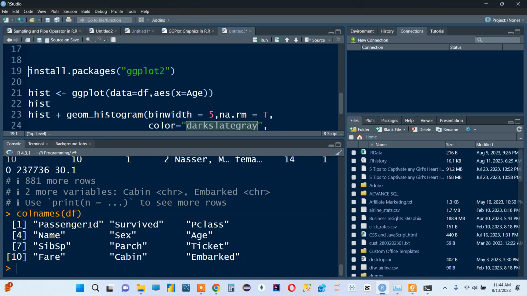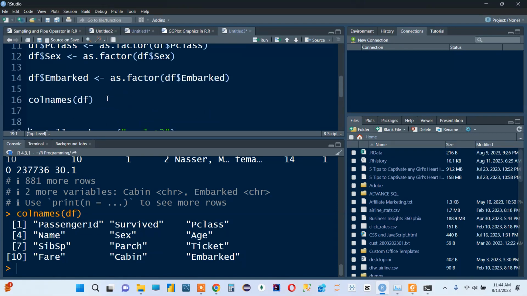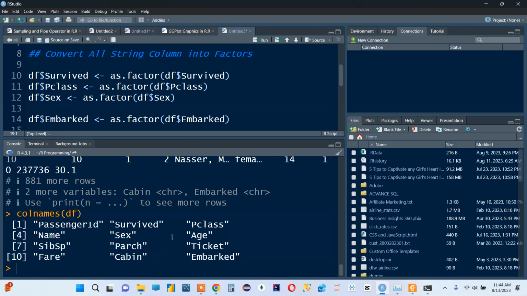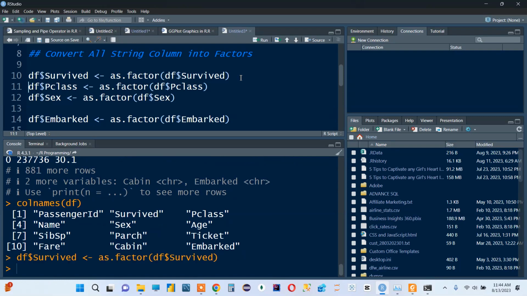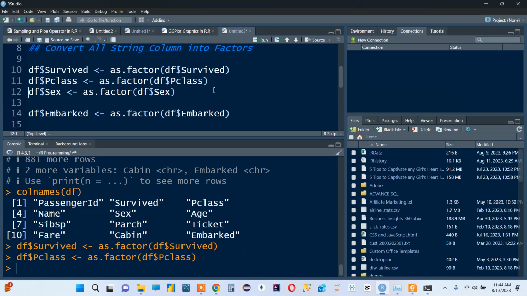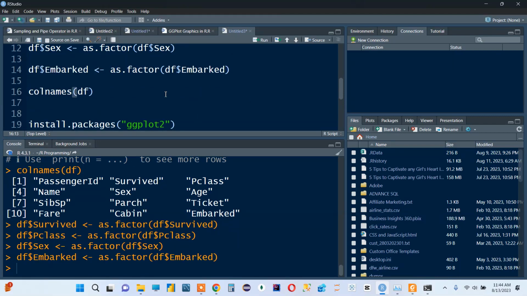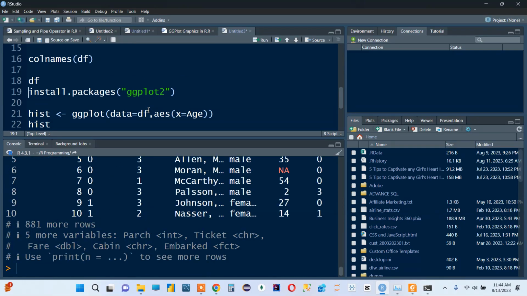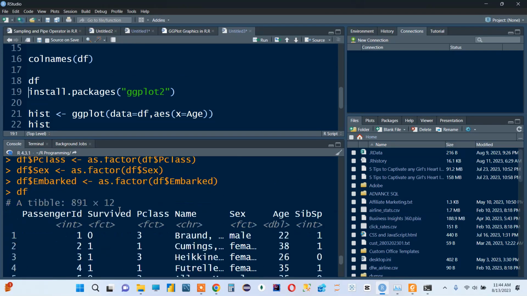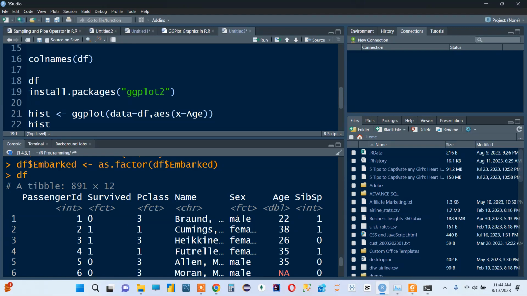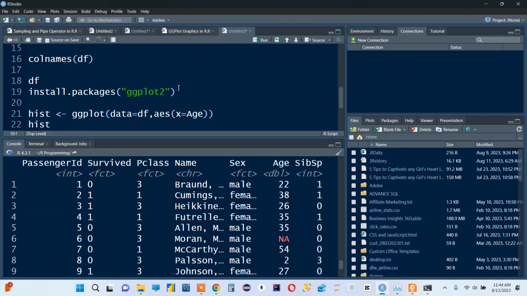All right, so this is the thing. Now what we will do is first convert these string variables into factors. So I will convert survived, pclass, sex, and embark into factors. Now I will check how the data frame df looks. Out of the columns, only 7 are visible because of the size of the console window.